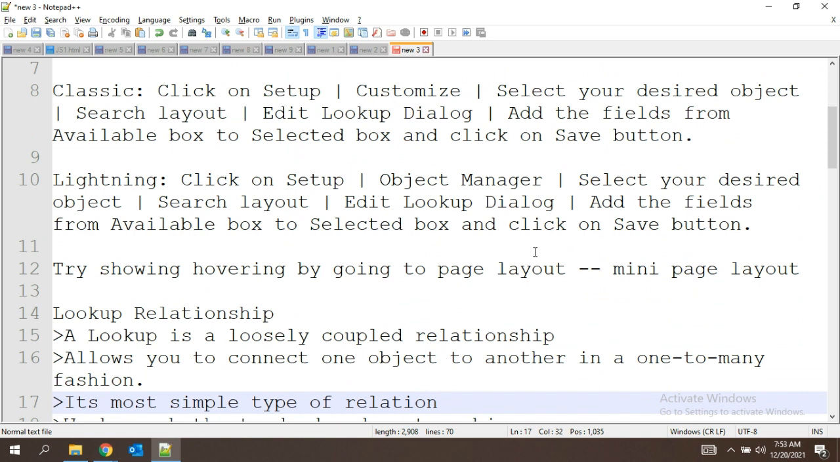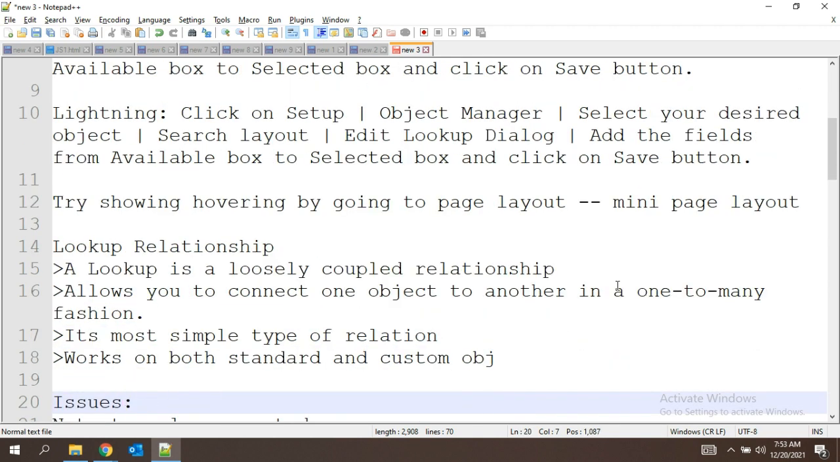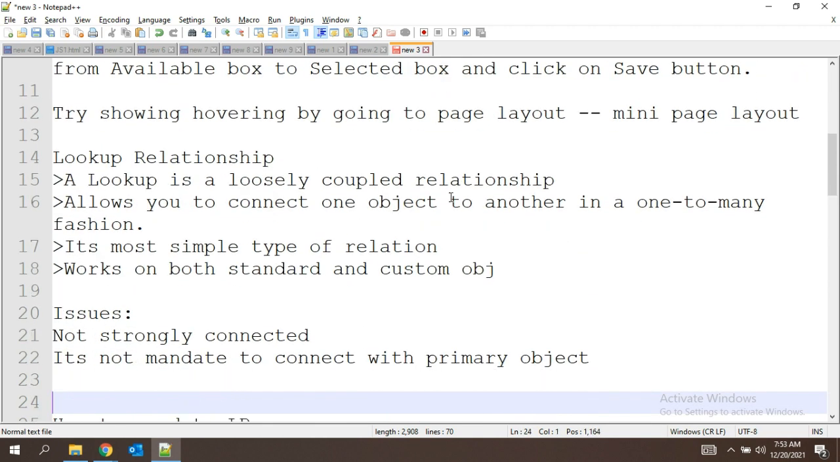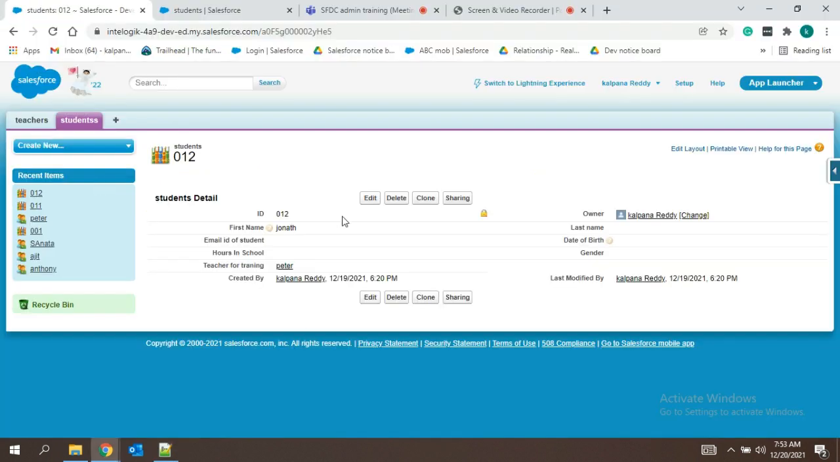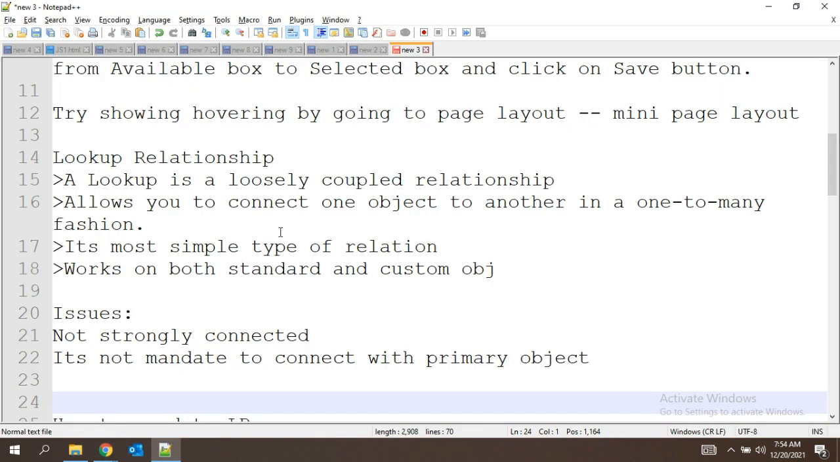So we have covered all these things. Hovering, we saw, a mini page layout. And now we'll speak about the advantages of the lookup relationship. Lookup relationship is a loosely coupled relationship. That means even if you wanted or not required, there is no strong bond between the first and second object, and it allows you to connect one object to another object in a one to many fashion.